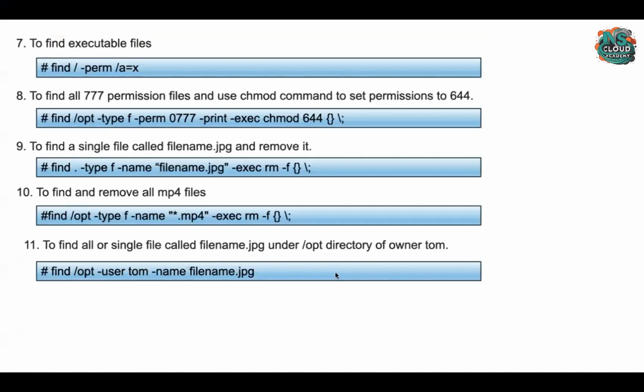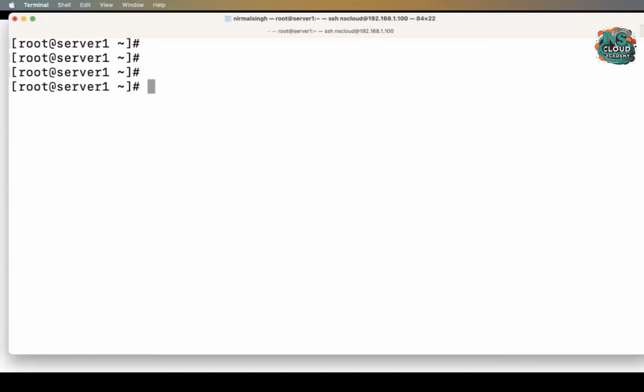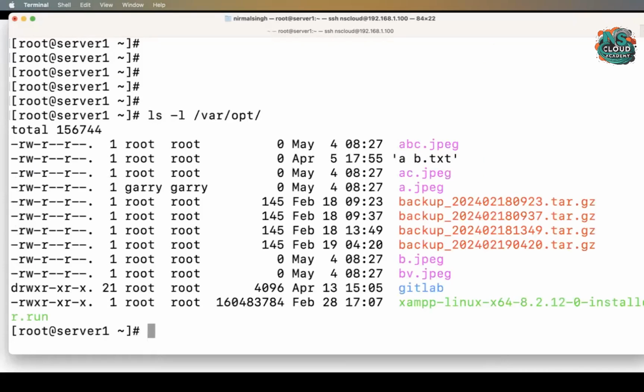Okay, so right, you understand? If you want to just give ls -l slash var opt. Inside this var opt, we have so many files. All files are owned by root. Only one file we have, right, with Gary user as the owner.